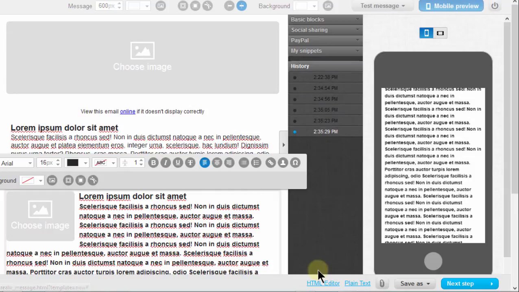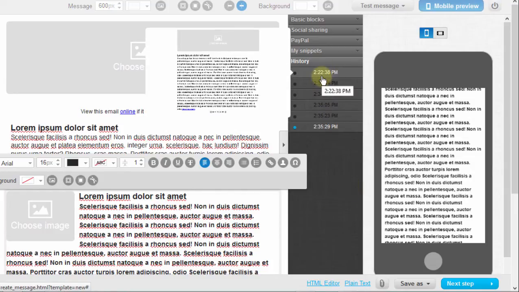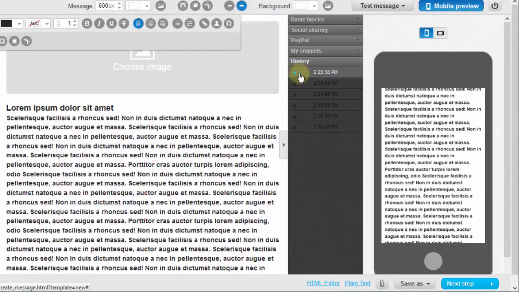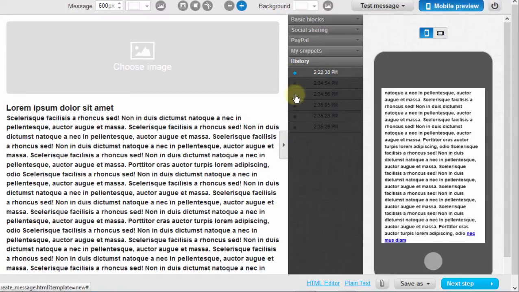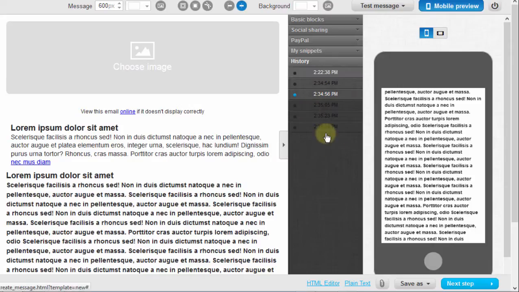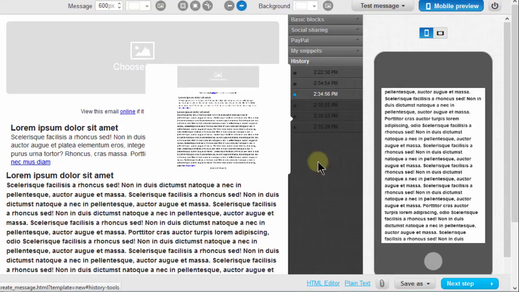Then we have history. This is like a timeline of the changes you've made to your template. If I don't like all the changes I've made, I can just click one and it will take me back to that state. And if I think I went too far, I can click another one and it will take me to another state. As you design your email, you might make a mistake and decide, oh, I don't want to do that. Let me go back and start from there. That's basically what this history panel will help you with.